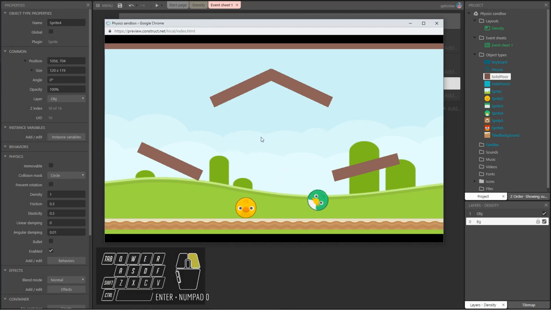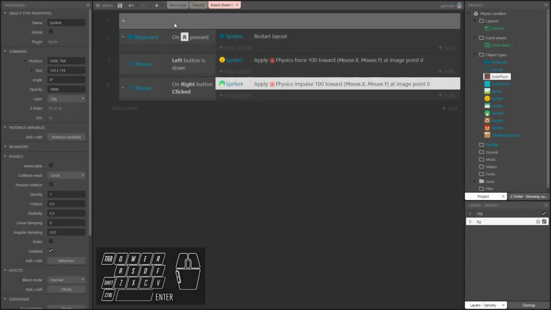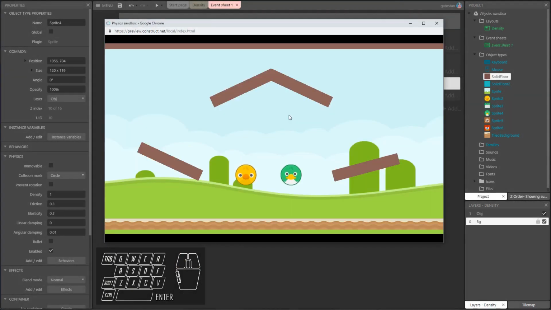But look at this, I'm applying a force. It doesn't matter if I leave my finger on the right button, it's going to apply the force just one time. And 100 might be good since we have fixed that now. And now we can start playing with our objects.